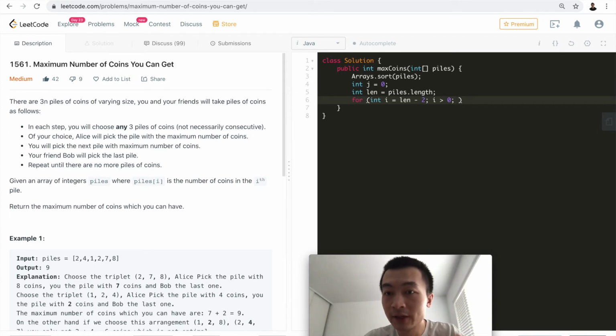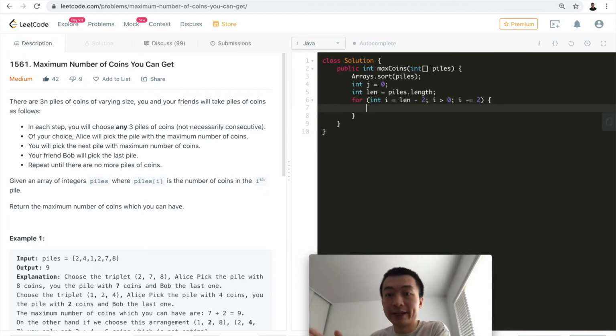And then because we will have a break in the for loop, this i greater than 0 doesn't really matter. We can actually remove that later on. And then here i is going to be decremented by 2 at one time. Why? Because the current biggest one will always be reserved for Alice. All right, so that's why we start from the very right end.